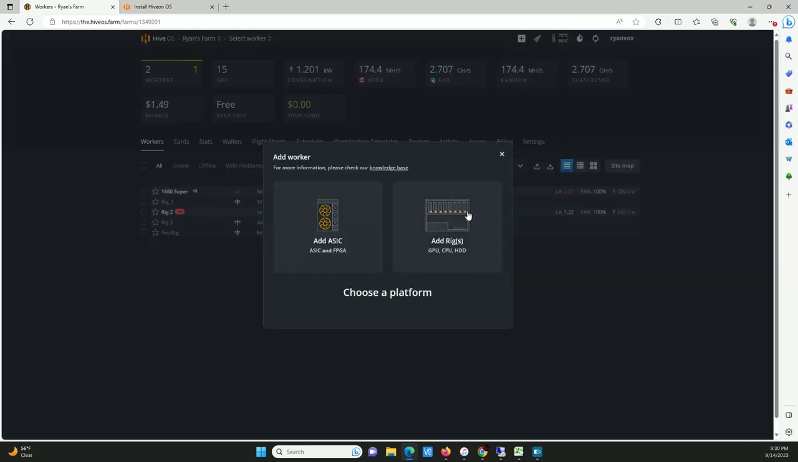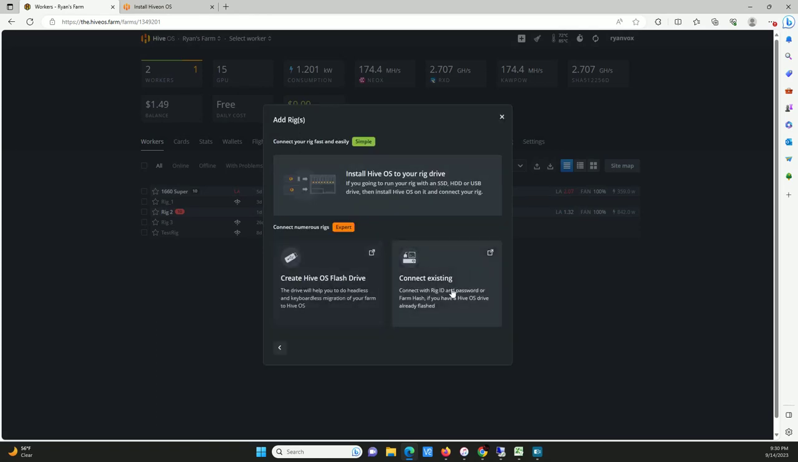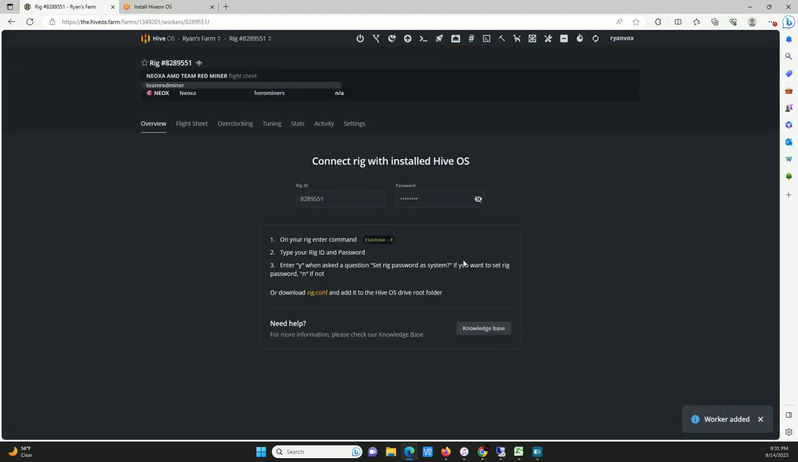Then we are going to be doing a GPU rig, so we want to hit add rigs. And then we want to connect existing. We already flashed our HiveOS to an SSD. So we want to do connect existing. And it's going to create a rig for us. But we're not going to do anything with this. We're just going to leave this alone.